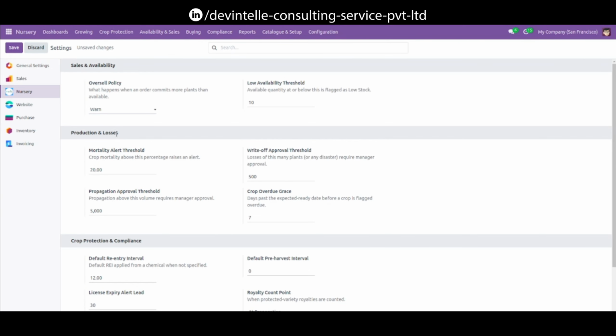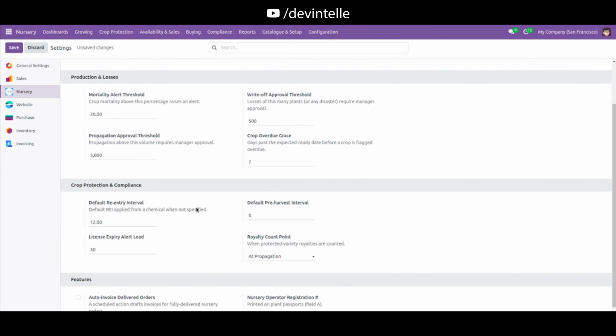Now the next section is production and losses. Here is the mortality alert threshold: if more than 20% of the batch dies, the system raises an alert. Next is the write-off approval threshold: if losses go beyond 500 plants, a manager must approve it. Third is the propagation approval threshold: starting more than 5,000 plants at once needs manager approval. Next is the crop overdue grace: a total of 7 days grace period before a late batch is flagged as overdue.